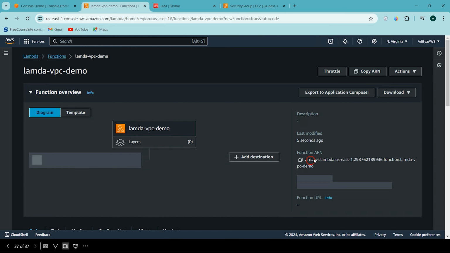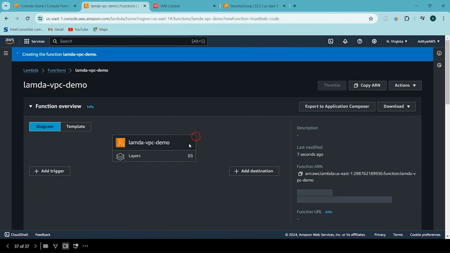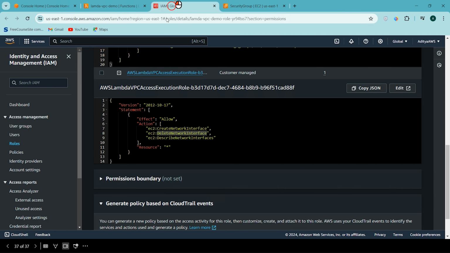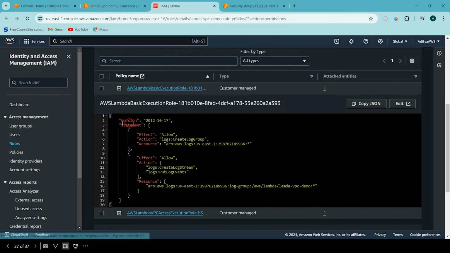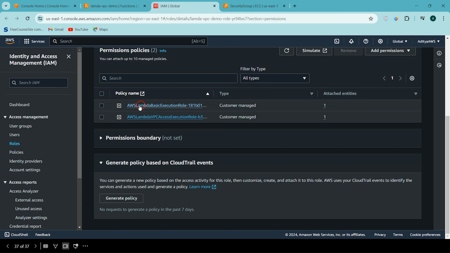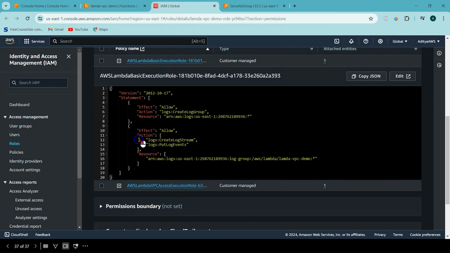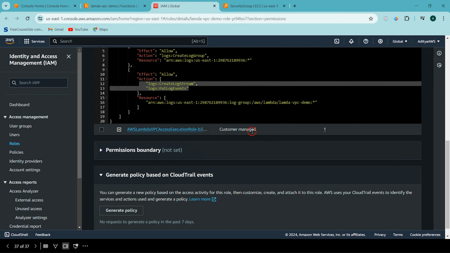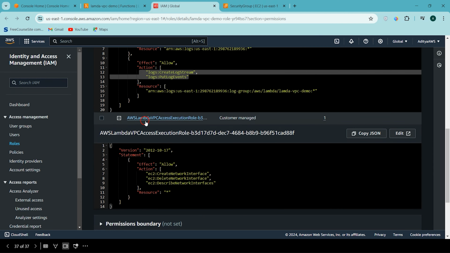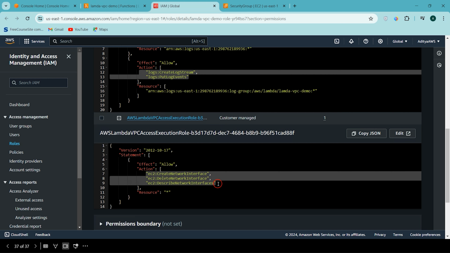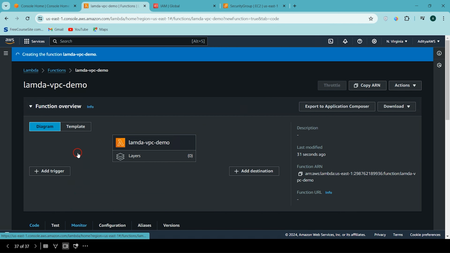Yeah, so now the function got created. So you need to remember these two execution roles need to be added. One is the basic execution role, which is useful for creating logs in CloudWatch, and the other one is the AWS Lambda VPC access execution role, which will allow you to create network interface, delete network interface, and describe network interfaces. So this is one option.